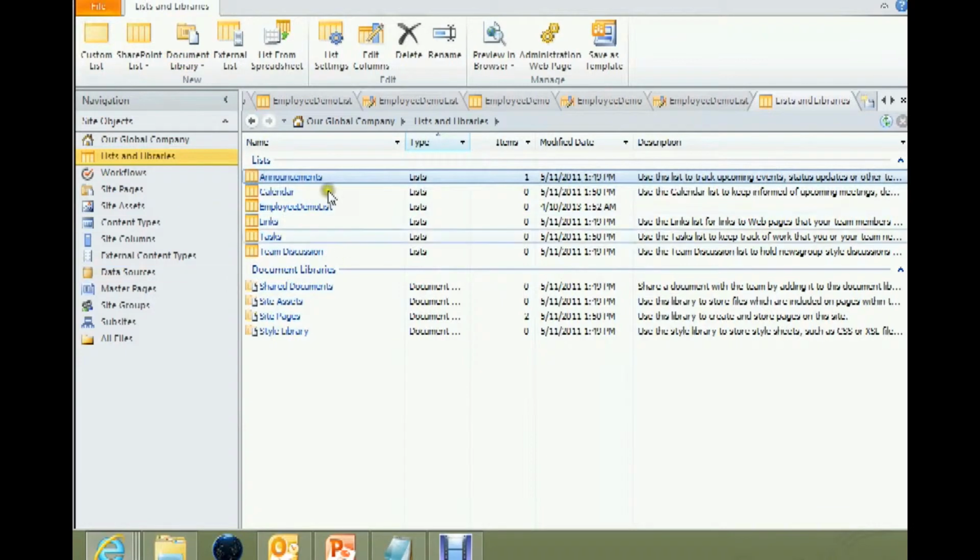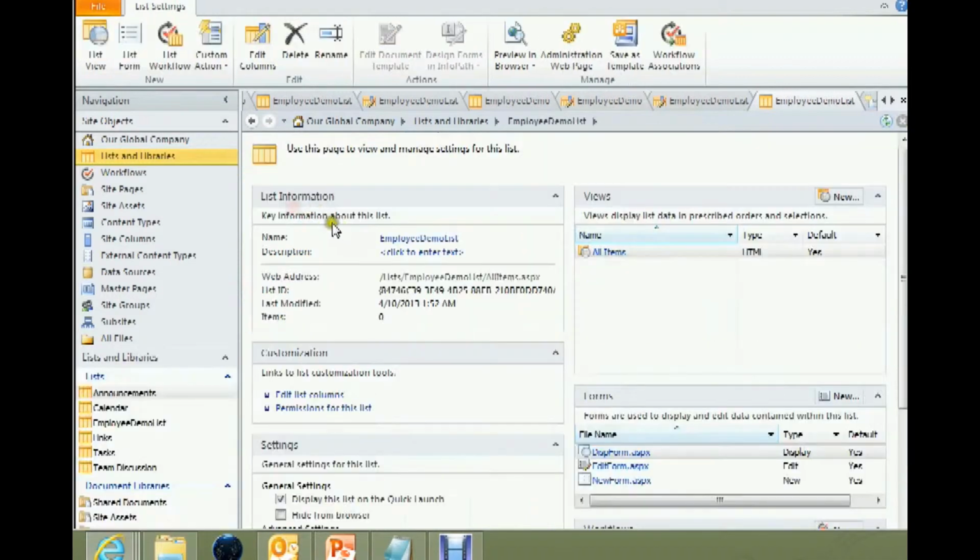Once I create a custom list, I should be able to see the list that I created in the gallery within the Lists group. Now I will click on the Employee Demo List link, and I am inside the Employee Demo List page. Before going into Edit list columns, I will go to the Administration web page.